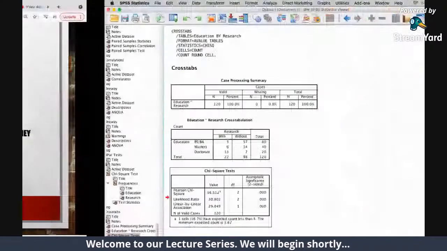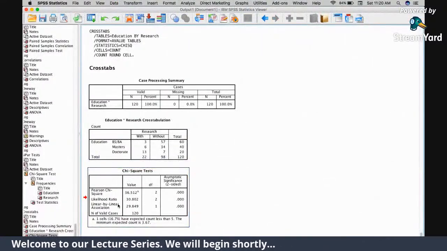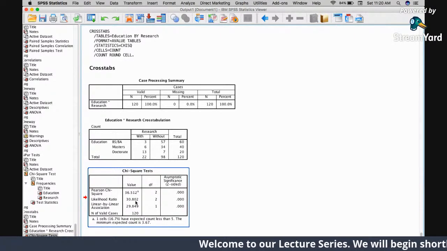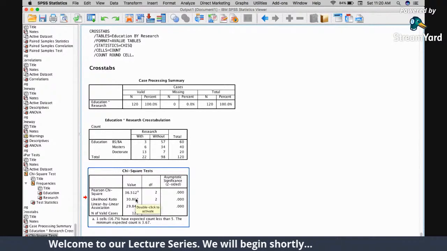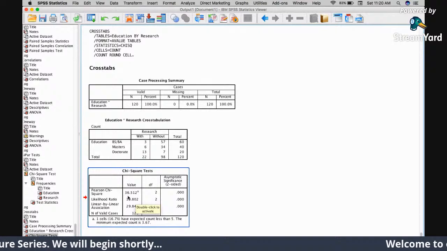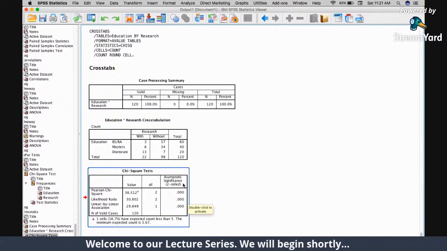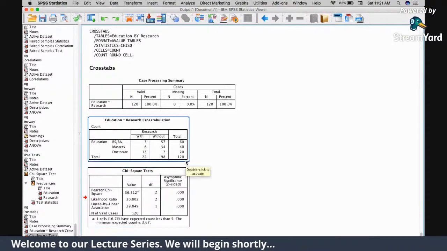Now, tignan natin dito sa example natin, ang value ng Pearson chi-square ay 36.51. Likelihood ratio is 30.802. So halos magkadikit lang, halos the same, ano? Yung kanilang value dito. And the p-value is actually the same. It's 0.000. Okay? So halos pareho sila.